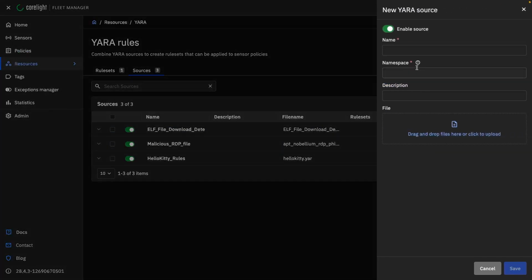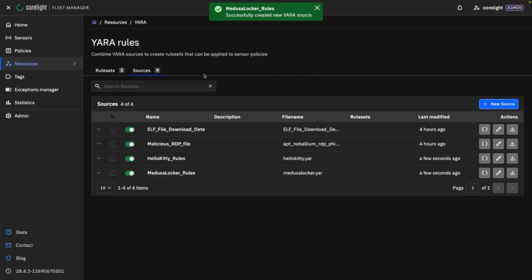I'm going to do one more, and this one is for the Medusa Locker ransomware. Again, I'll give it a unique name. That's going to be Medusa Locker. I'm going to skip the description and I'll drag over the YARA definition. I can then hit save and we should be good to go.